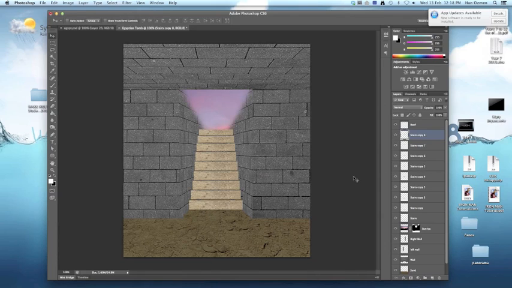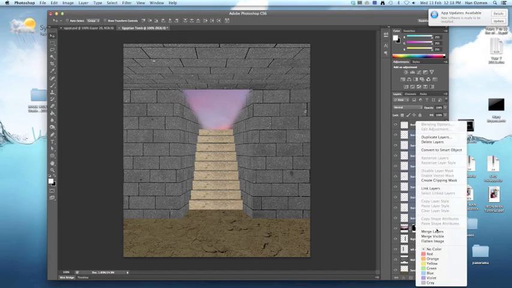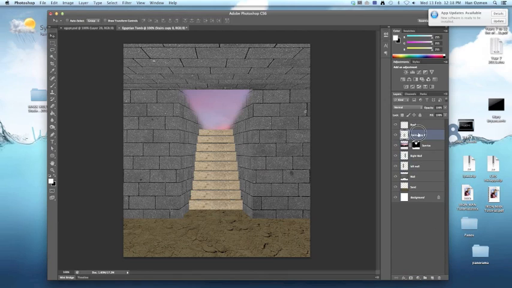Next thing I'm going to do is actually merge these layers together. I'm going to select the first one, hold shift down and select the last one. It selects all layers. Right click and hit merge layers, and then I'll rename this stairs. Now I've got one layer, that's my entire staircase.